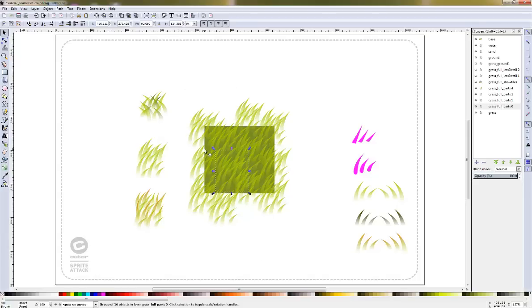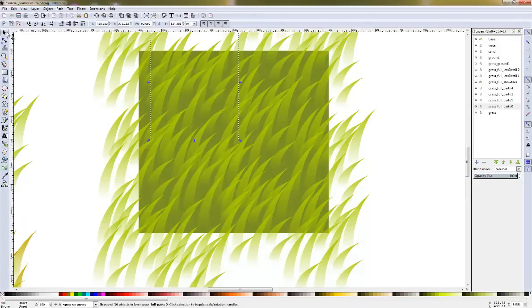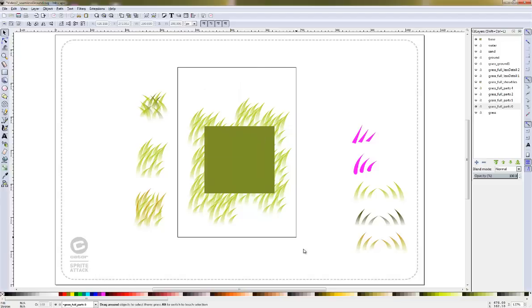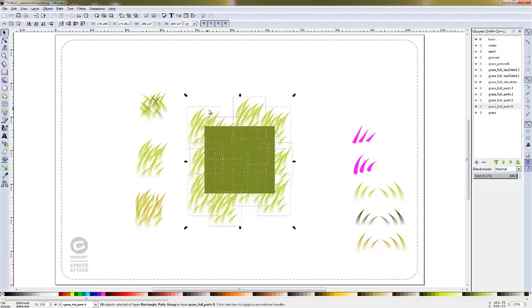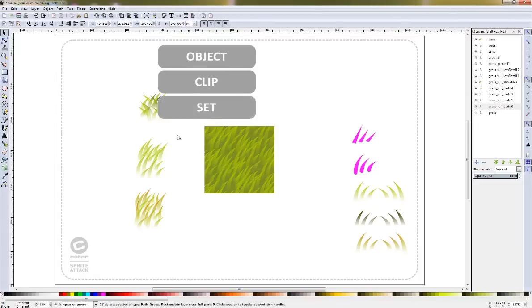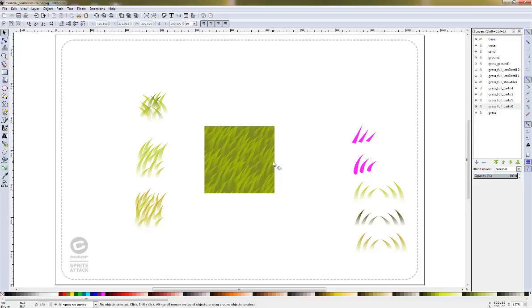Now that all that is put together, I get the canvas shape, if I can get to it, that is. Let's zoom in. And I need that. Copy it. And paste it on top. Now I select the canvas underneath, all my grass tiles and the canvas I copied on top, and go to Object, Clip, Set, and voila, everything is nicely cut and fits into our 200 by 200 square.